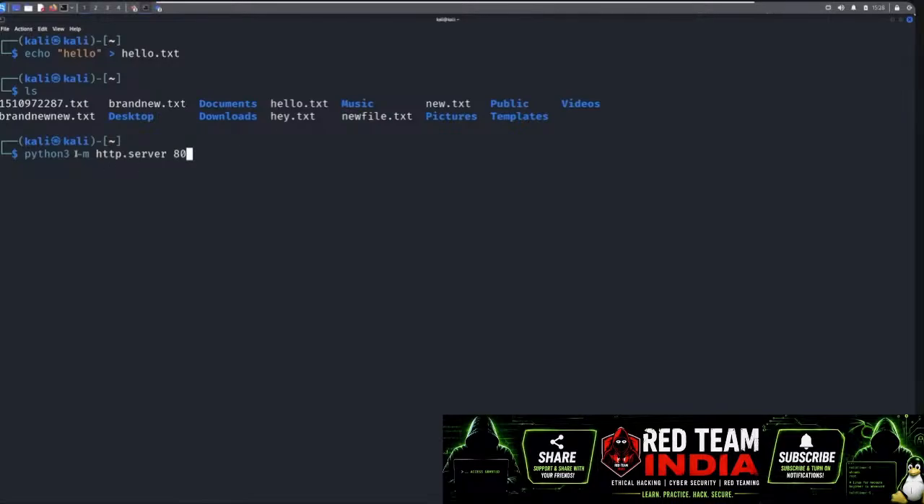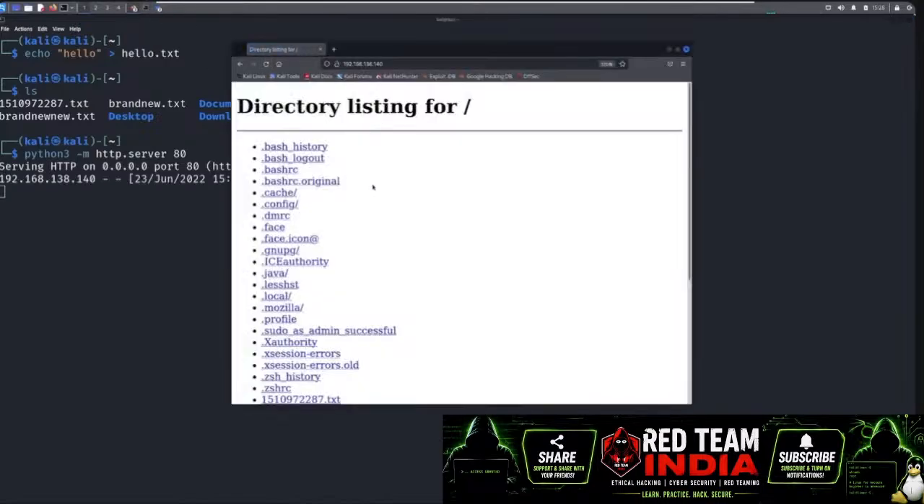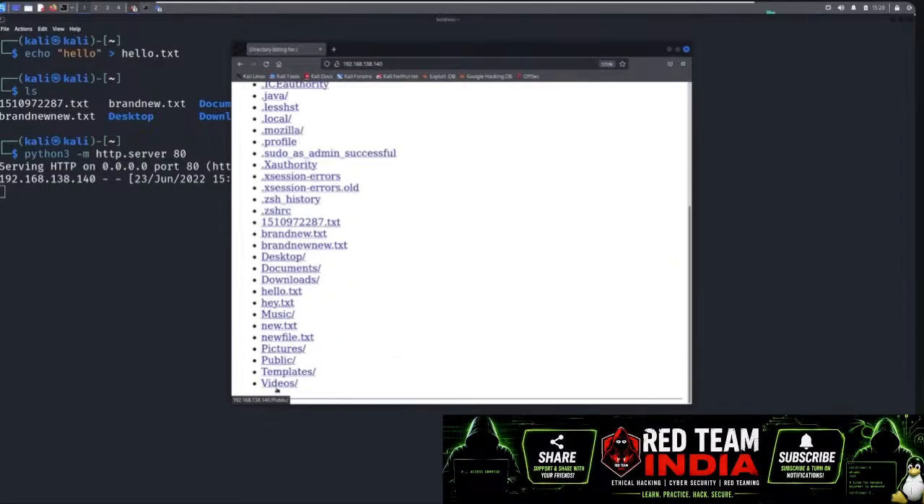Now, what we're saying is we want to run the module http.server, and we're going to run port 80 here. You can put whatever port you want. And you can see now it says, hey, it's hosting HTTP on port 80. And what's going to happen is any file within the directory that I'm in is going to now be hosted. So you can see that I'm hosting all this stuff here.